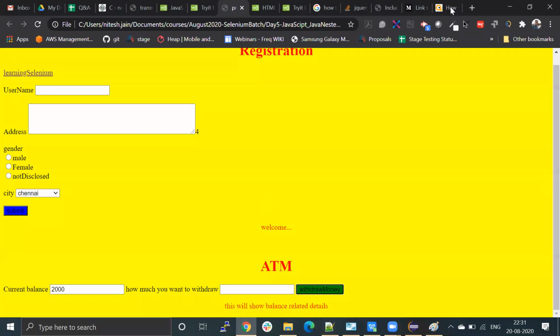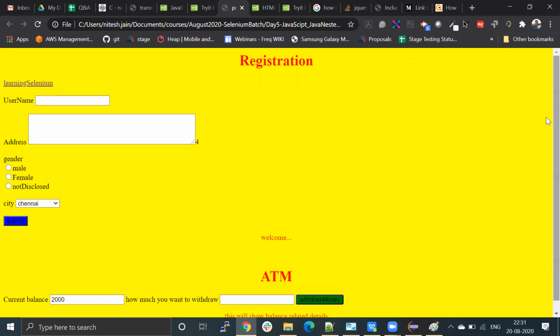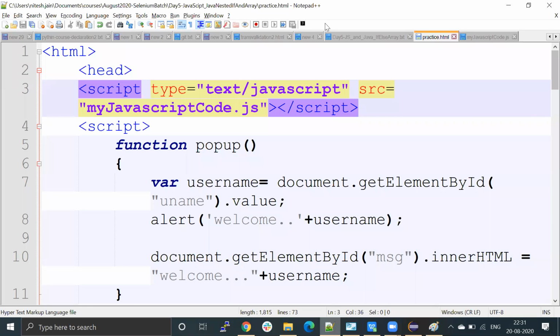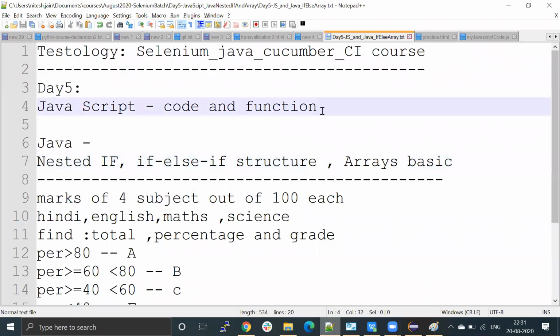Okay, but this is the way we link the CSS file, right? So there is a way to link the JavaScript file also. So it should not be a big issue. Okay, coming back to our agenda. We have seen how you write the JavaScript code and how you write the function, and we are moving to the Java part now.